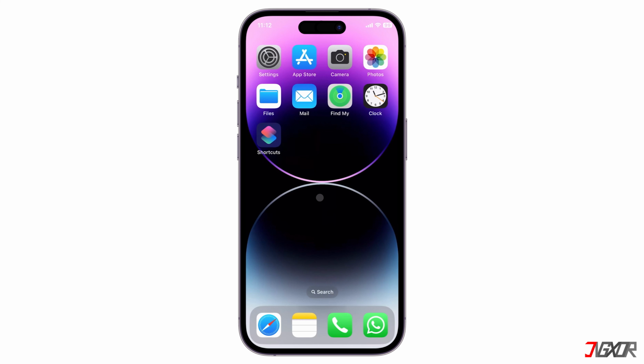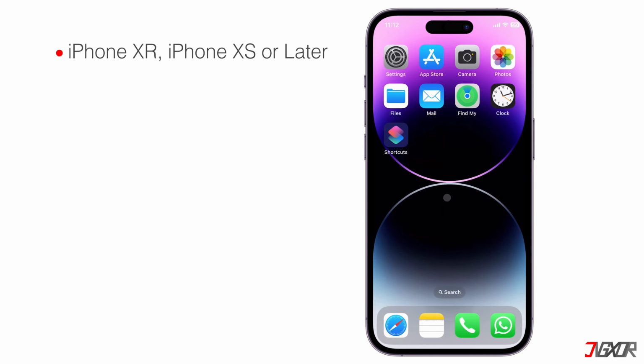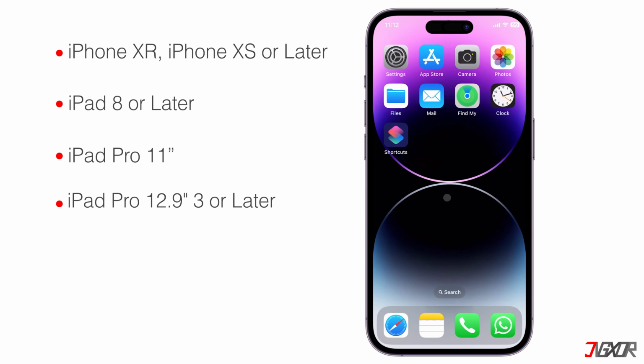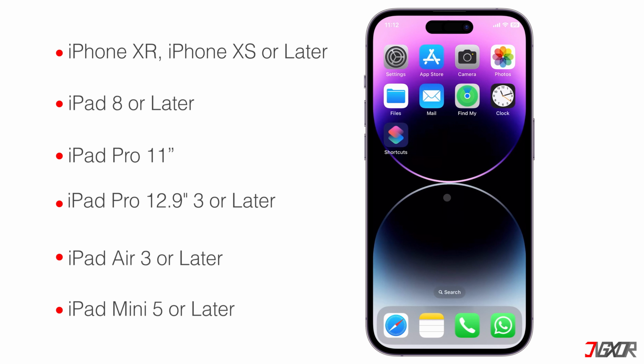Unfortunately, voice isolation is only available on select devices, such as iPhone XR, iPhone XS models and later, iPad 8th generation and later, all iPad Pro 11-inch models, iPad Pro 12.9-inch 3rd generation and later, iPad Air 3rd generation and later, and lastly, iPad mini 5th generation and later.